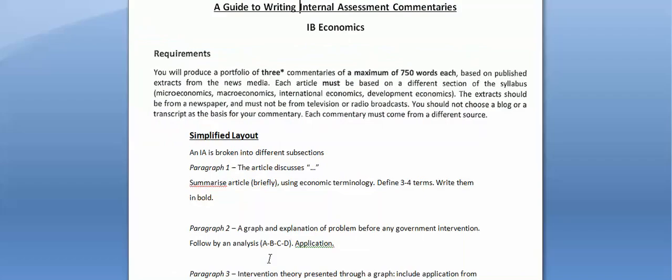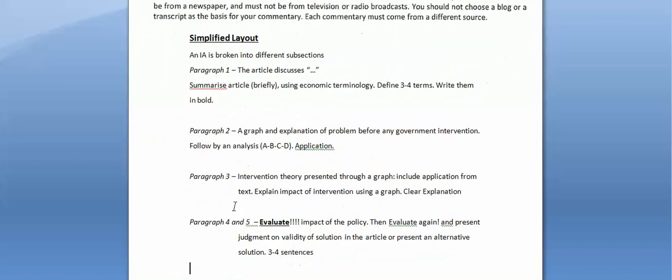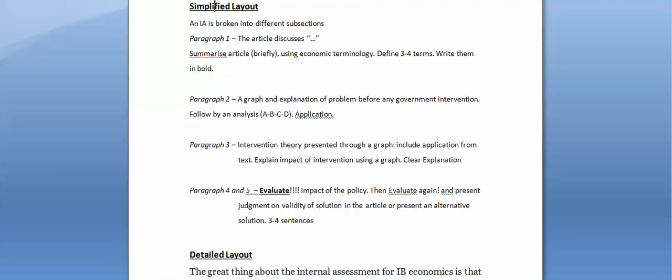Regarding the structure of the IA itself, an IA is very simple if you break it down into different subsections and think of how each subsection is related to the criterion in the rubric. So you start with your IA with the terminology. You want to start your IA with a good application from the text. You can start with the word the article discusses, introduce what the article is discussing using the quote of a key sentence, or you can paraphrase. Both are good application grades.